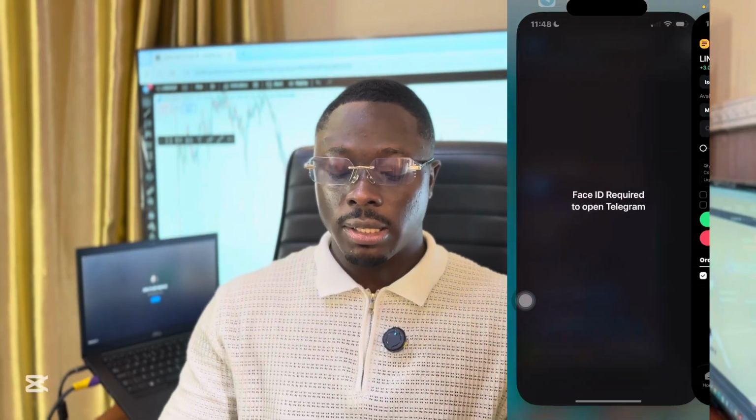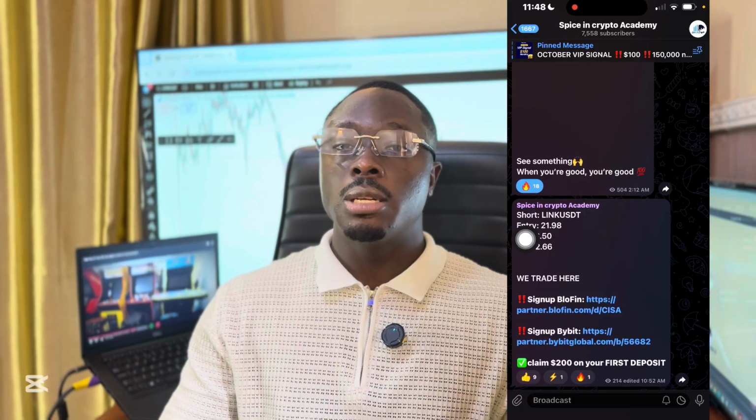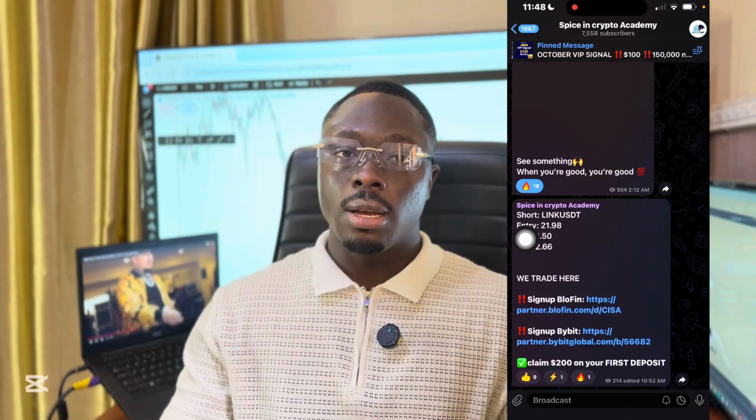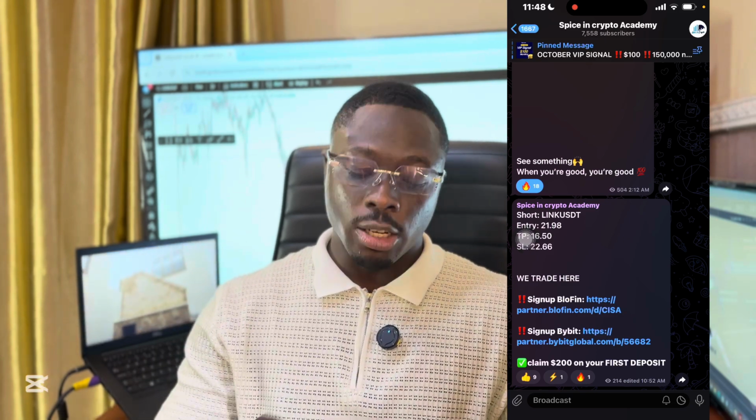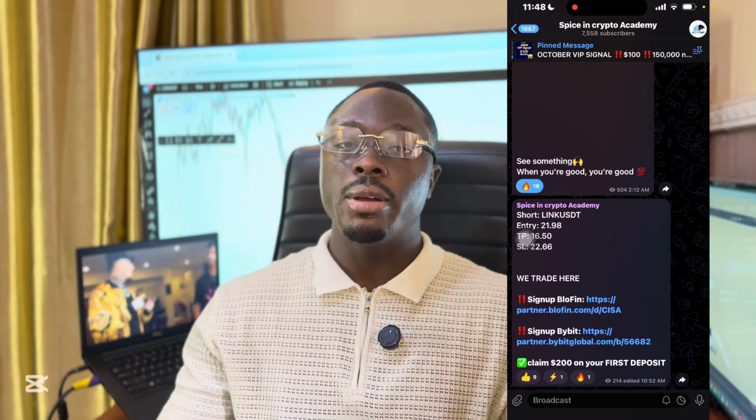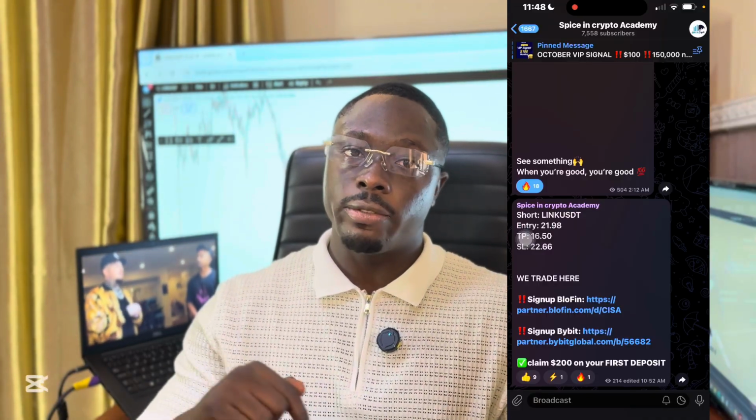So now let's go to Telegram and see the entry price here. You can see entry here, there's a number. So this simply means it's a limit order transaction. I have a number I'm anticipating the trade to reach before it starts running. But if there's no number here and it says market, it simply means you should enter at that particular point in time. That is the safest time to enter.